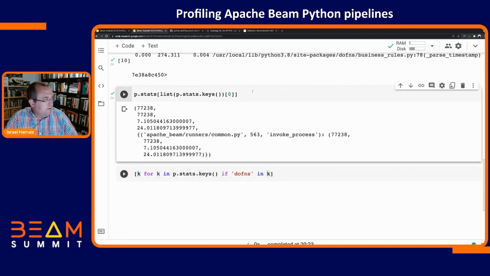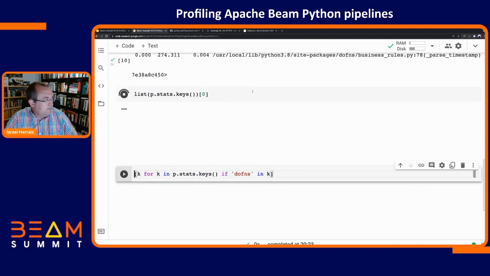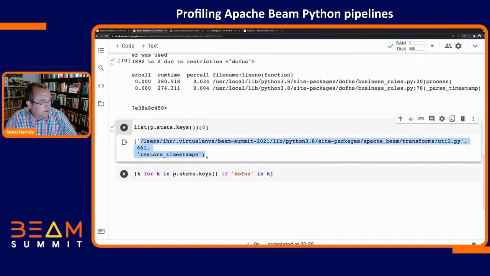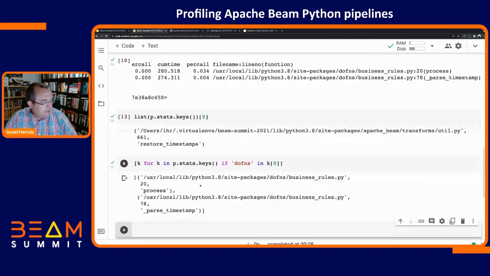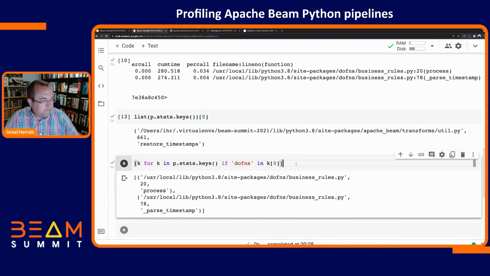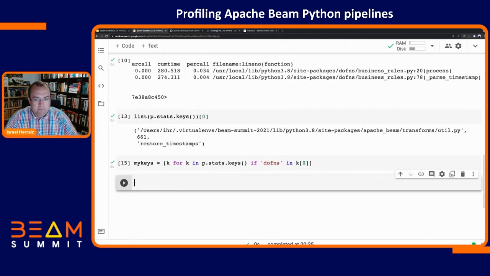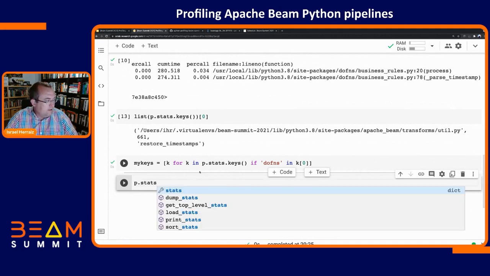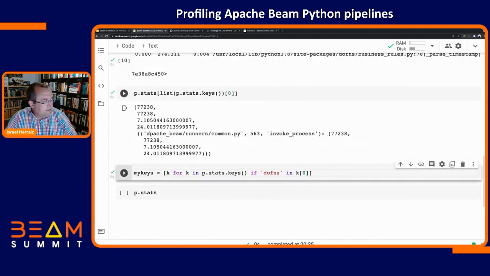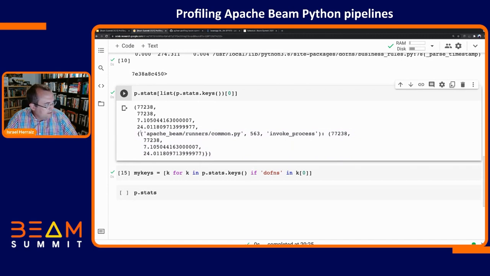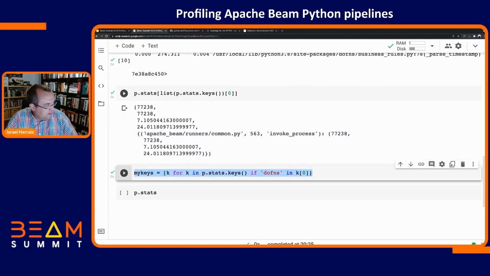However, if we have a look again here, this key is not just one element, it's actually a tuple with three elements. So I'm going to keep everything that has the doFn string in this first location. These are the keys of my dictionary that I can use to look up in the rest of the dictionary. Let's put this in a variable, my keys. And now in this other dictionary, I'm going to traverse it, and every time it has one of these keys, I will keep it.